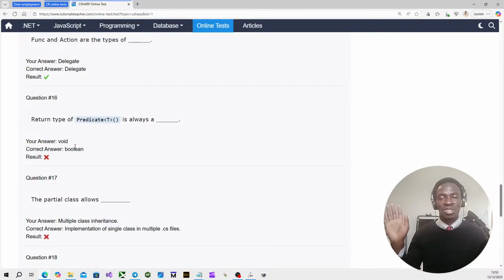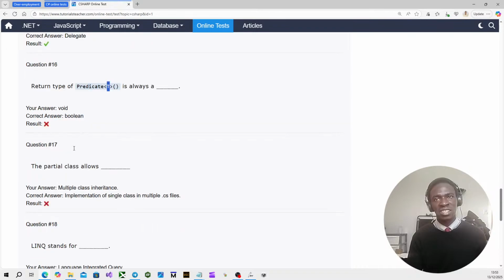Here come my excuses. I use try catches for exception handling. I very seldom use finally blocks. That's my excuse, but I didn't actually know the answer to this. Okay, so a predicate of type T always returns a boolean. I thought so. Why would I return void for a type? I should have just guessed it.